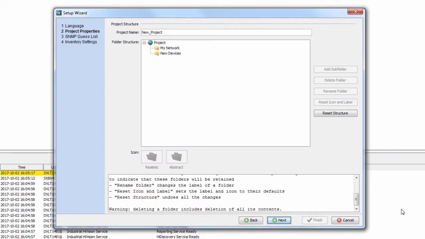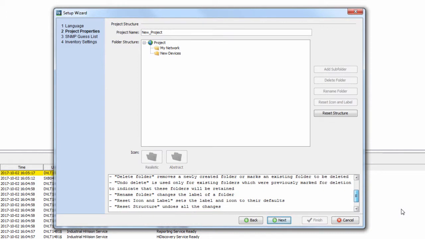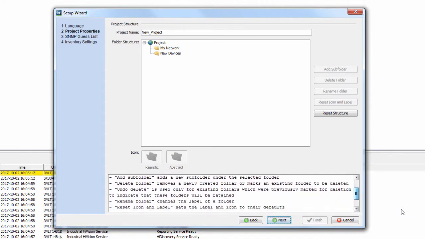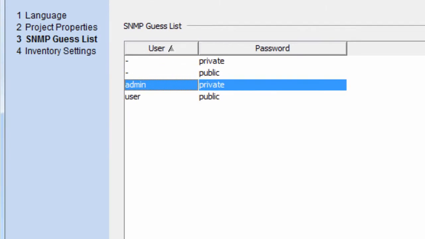You can name your project. You can indicate a folder where you want all your devices to be stored and be represented. So in this case, we're just going to zip through this. This is actually an interesting tab right here, because the software will automatically try to log into the switches utilizing these credentials. So this is the SNMP guest list.